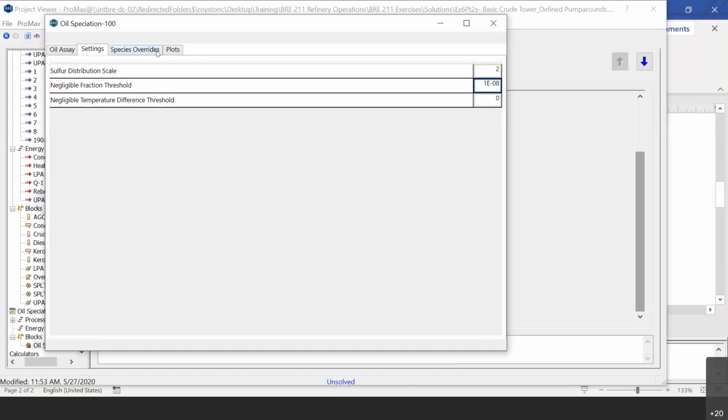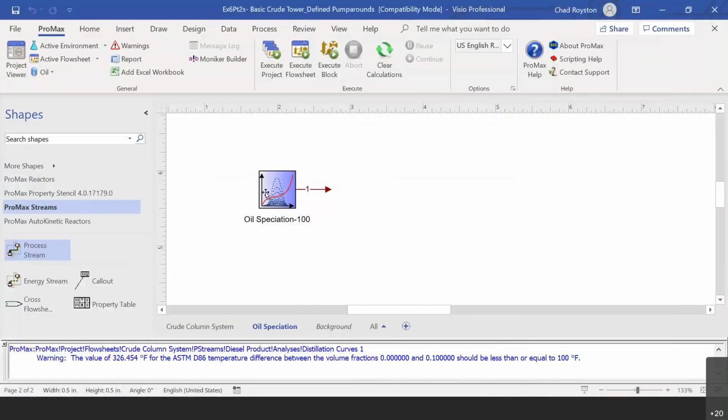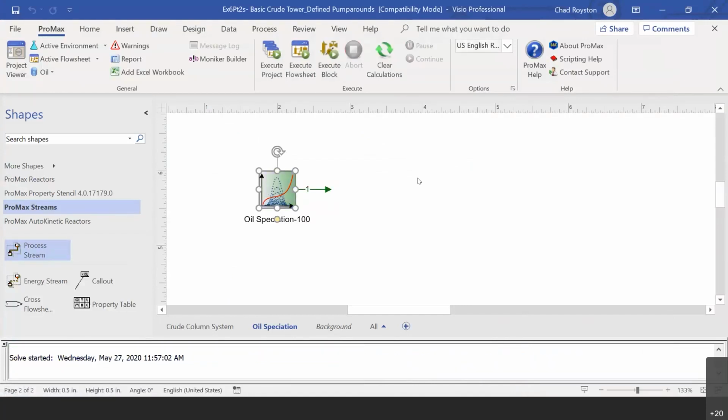So more importantly, we have species overrides. Species overrides allows you to set specifically the species mass fraction for any species in your component list. So oftentimes you might have that information, say for a mercaptan or for some other type of species, but you won't know it for everything. And so we do allow you to customize that and help match what you do know, and we fill in the blanks for what you don't know. So at this point, we're blue and we're maroon. Our stream's maroon, our block is blue, and we'll execute the block.